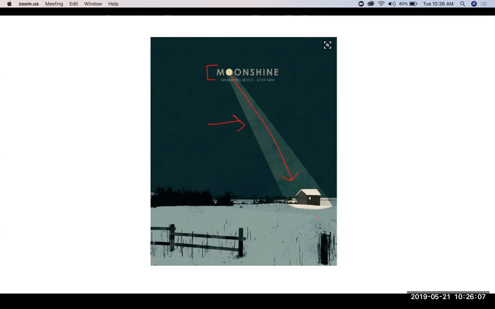compositionally, you can see the house is kind of lined up with this fence post. The fence post is lined up with this other fence post. This is kind of lined up here. This kind of leads your eye to the tree. The tree kind of leads your eye back to the house. So everything has this kind of connection to something else within the poster.